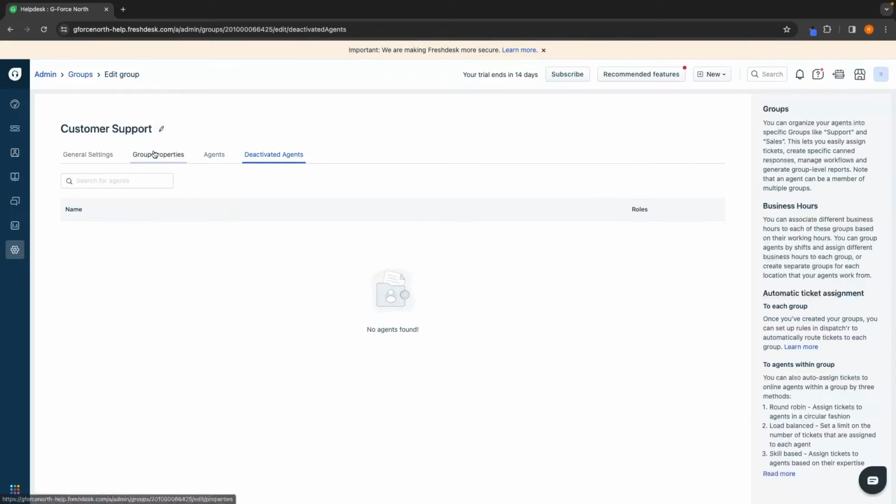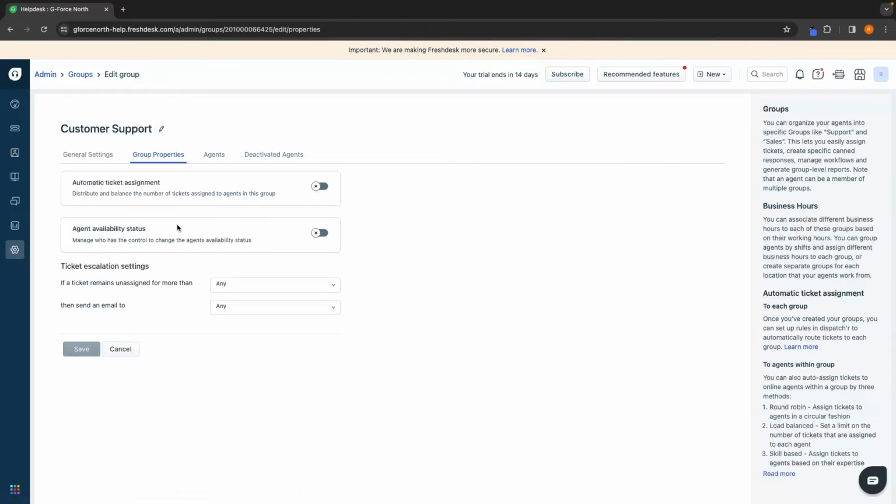We can change the name of the group, go over to group properties and choose if they have automatic ticket assignments. If this is on, this is going to distribute the number of tickets to assigned agents. So if Kelly has 5 tickets and another agent currently has 4, it's going to give the next ticket to the agent with 4 tickets so that they are balanced and you don't have one agent that has a lot of work to do, and then another agent with barely nothing to do.